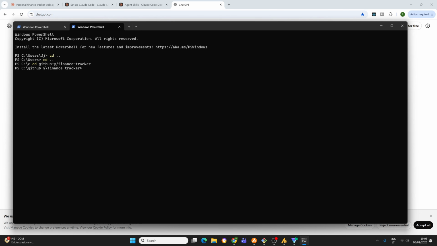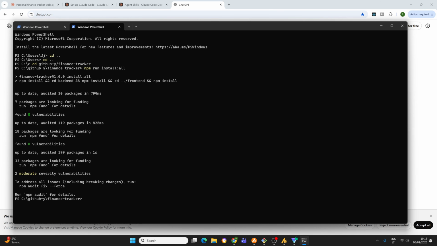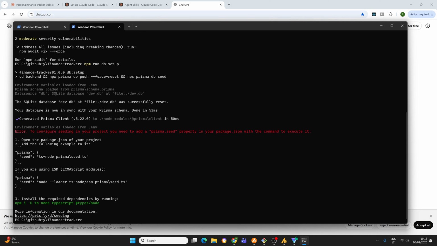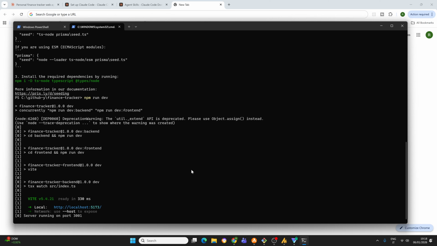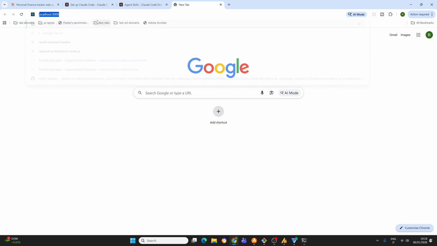I'll navigate to the folder, and I'll type npm run install:all. This is going to add all the packages, and then npm run db:setup. We're having an error, but it looks like the setup went on. So we try to run the application, and we'll see later. npm run dev. It looks like the client is running on port 5173. So let's try to open the page.